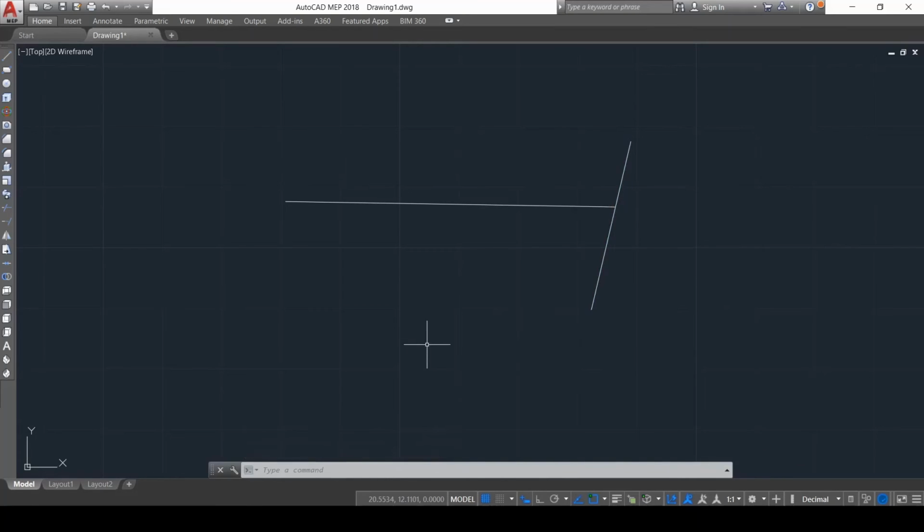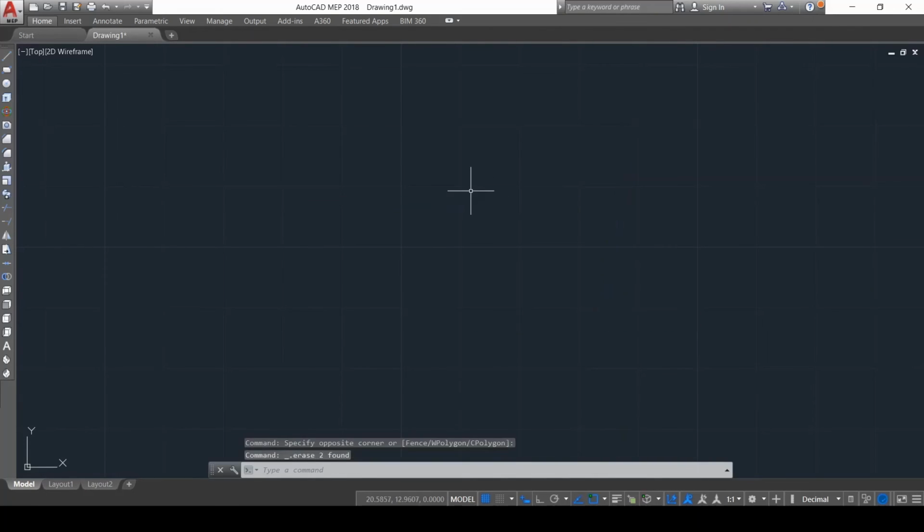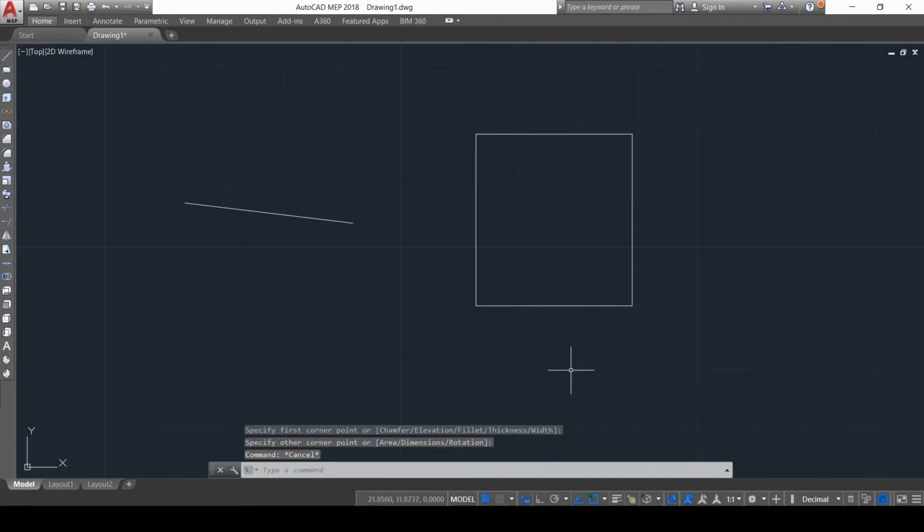So this is the extend command. You can use this command on multiple lines at once by selecting multiple lines. Okay, so to understand it in a better way, let's draw another example. There is a line and there is a rectangle and we want to extend this line to this rectangle.